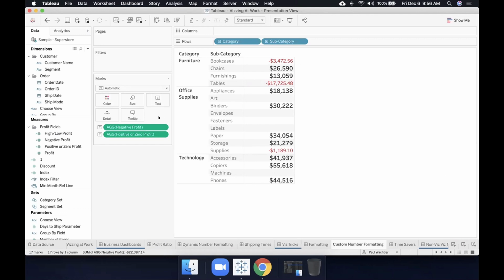Another great thing to know about this, it also works for tooltips. So if you're setting up your tooltip, you could also put multiple metrics in there that return a value or a null value depending on the field. And then you could set up your tooltips to also have custom formatting just like these labels here.